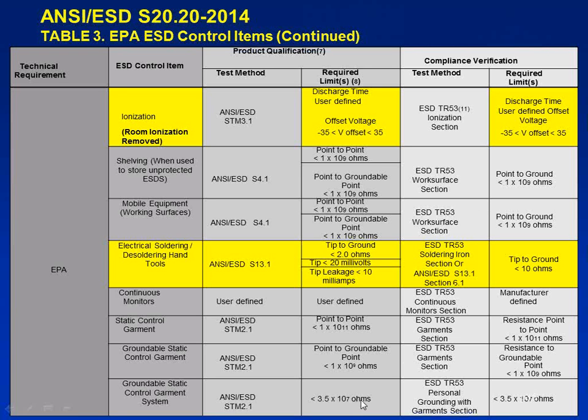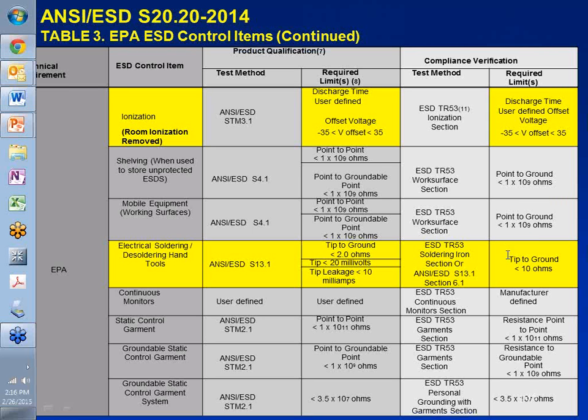The electrical soldering and desoldering hand tools, this has been added to Table 3. It was previously in the annex of the document, but they've decided that it needs to be more clearly specified. Nothing has changed in terms of the requirements, but now it is contained in this Table 3. Next slide, please.